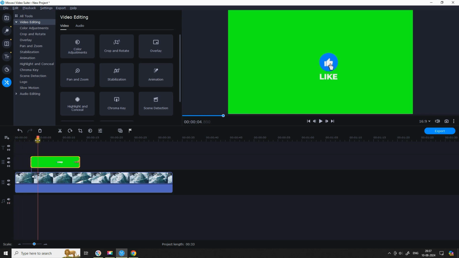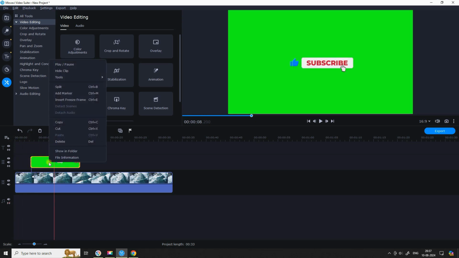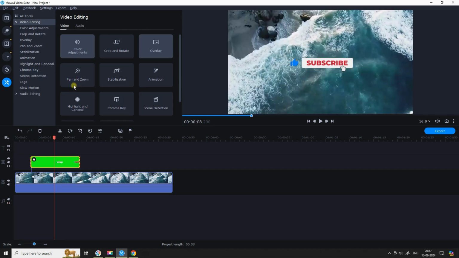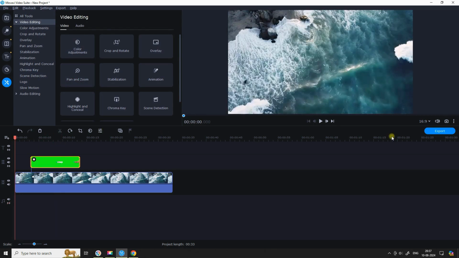Next, select the green screen video. Right-click, go to Tools and then select Chroma Key. Green color is selected by default. Click on the Apply button. That's it! You have added an awesome like, share and subscribe button to your video.